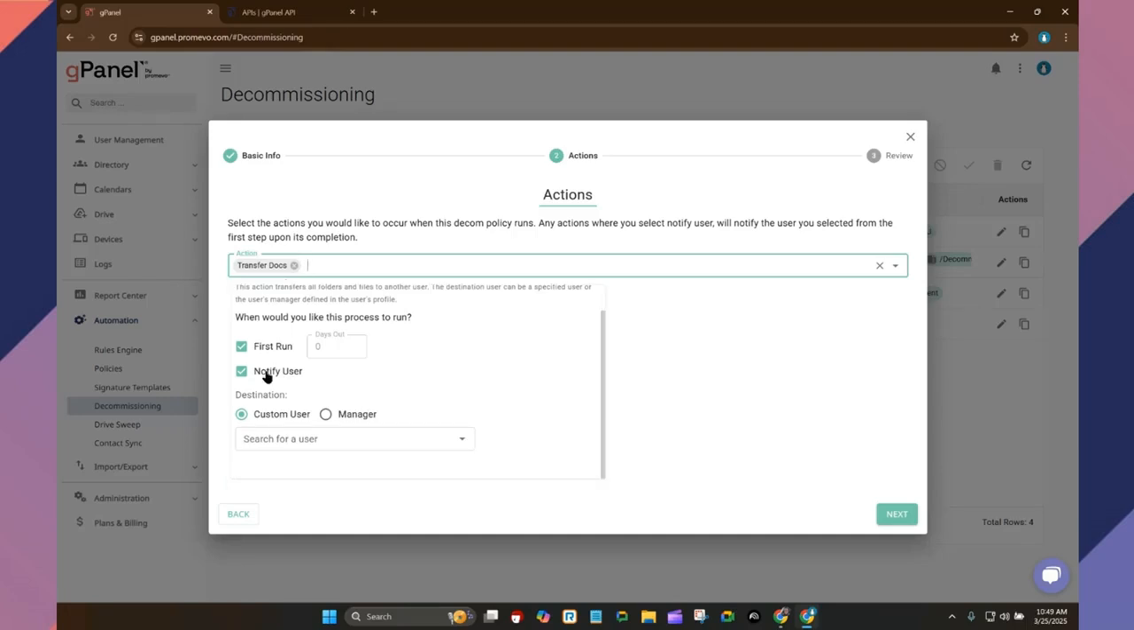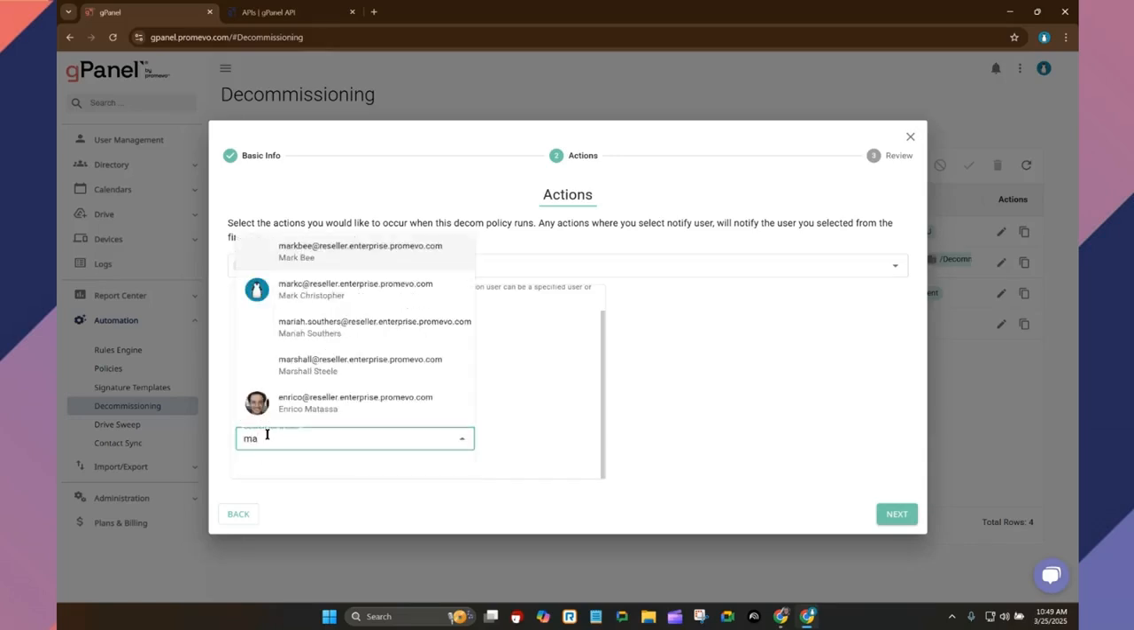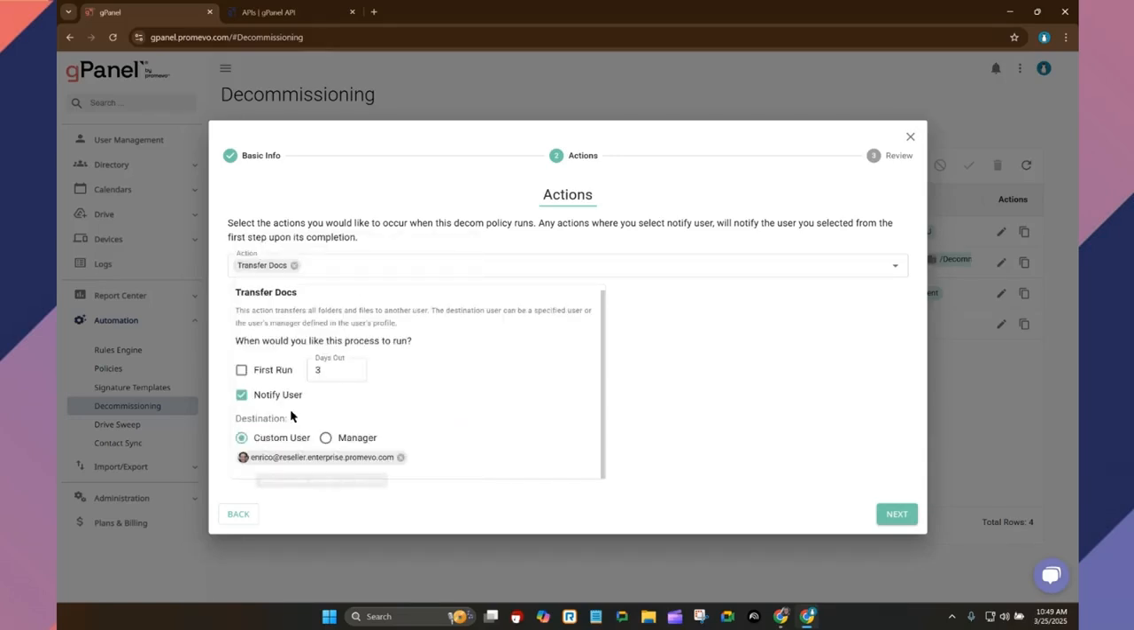You can pick when you want it to happen, either immediately, or if you want to check that, you can choose how many days out you want that to actually execute. You can notify the user or not. You can also select who you want to send this to. Either a specific person can be the recipient, or you could just choose manager, and whoever's listed as their manager will be the recipient of that drive transfer.